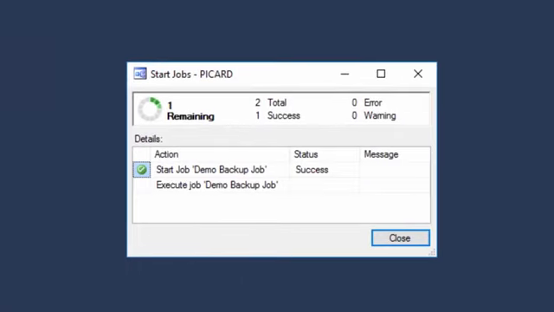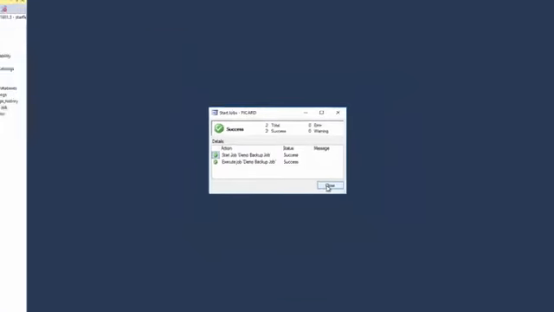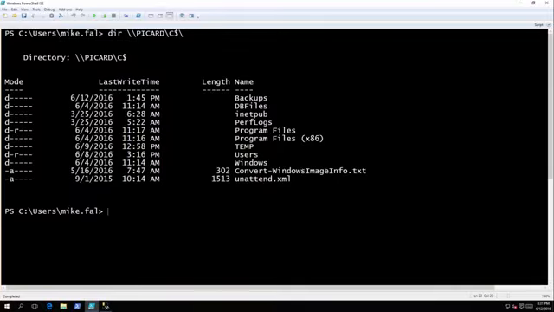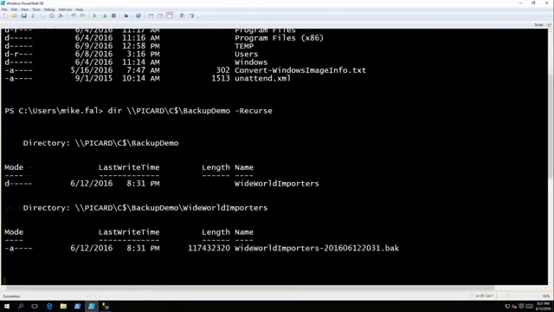We're going to start job at the step, and it's going to execute. So now that it's complete, we'll close it out, and we're going to now run our directory, but this time we'll actually call out backup demo recurse. And as you can see, now we have the backup demo folder, and under it we have a Wide World Importers folder, the database on the server that we're backing up.